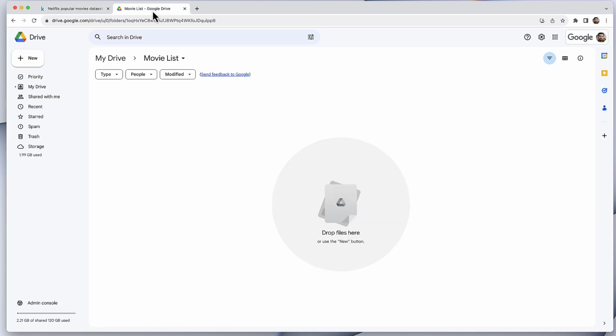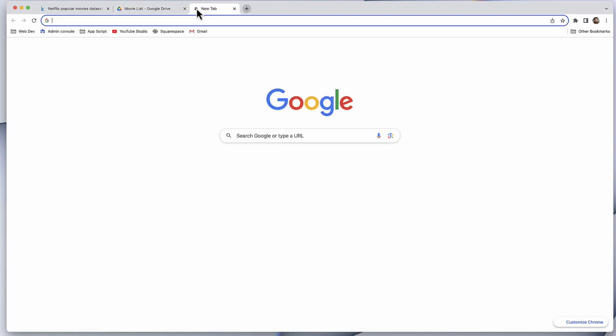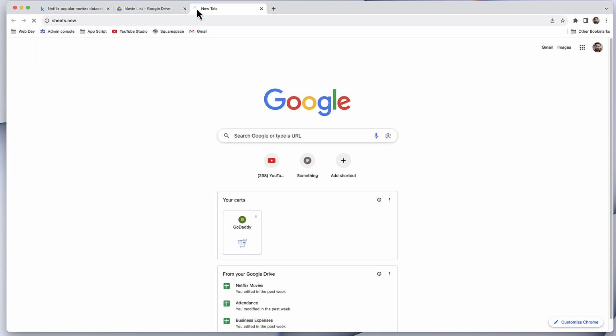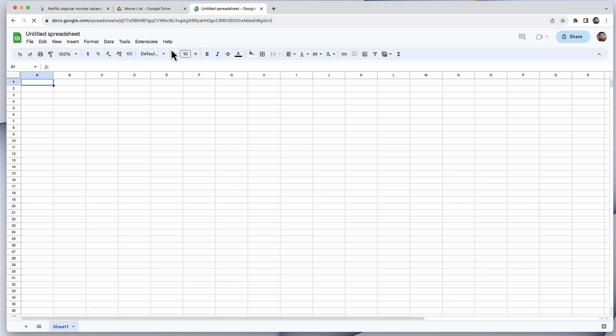So also, I've already created a new folder inside of my Google Drive called Movie List, and this is where I'm going to be creating all of the new folders that my app script is going to be creating for me. So the first thing we need to do is let's go ahead and open up a new Google Sheet using sheets.new. And I'm going to call this Netflix Movies and Shows.